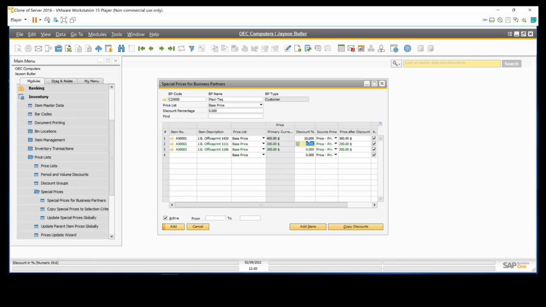That way, they get the regular price when they order anything not on their contract price. But if they do something that's under the special contract price, they get the special contract discount.